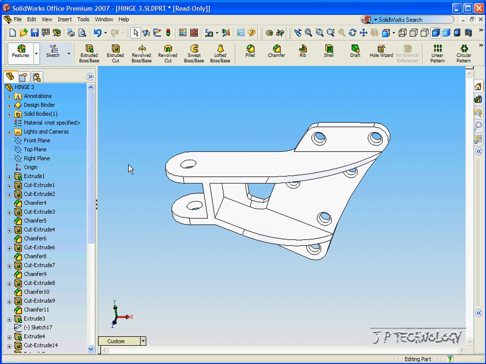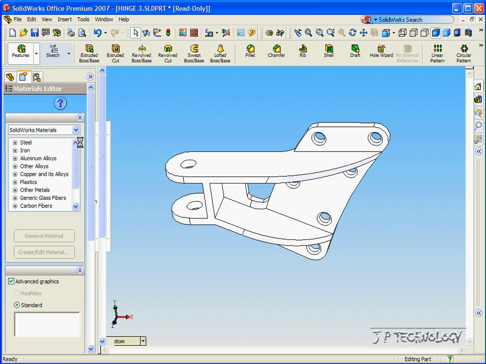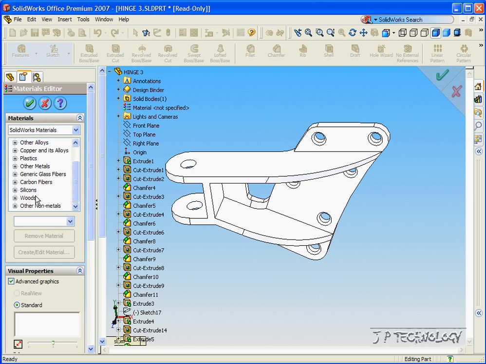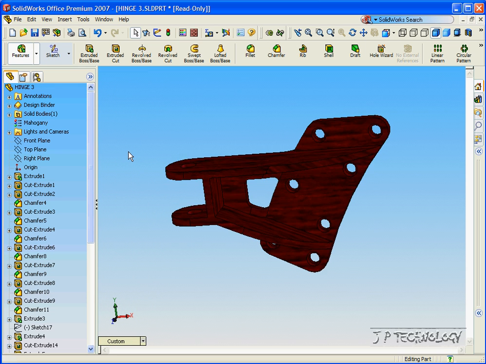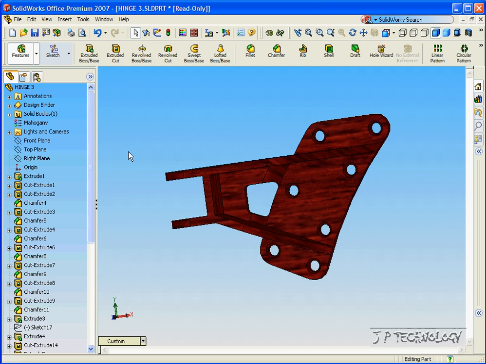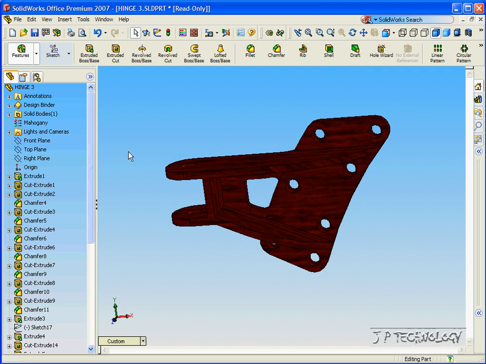Now there's also organic materials that we can choose from. So let's right-click Material, click Edit Material, and let's choose Wood, and let's choose Mahogany. Click Accept, and now our part is made out of mahogany, and it also has the characteristics of the wood.